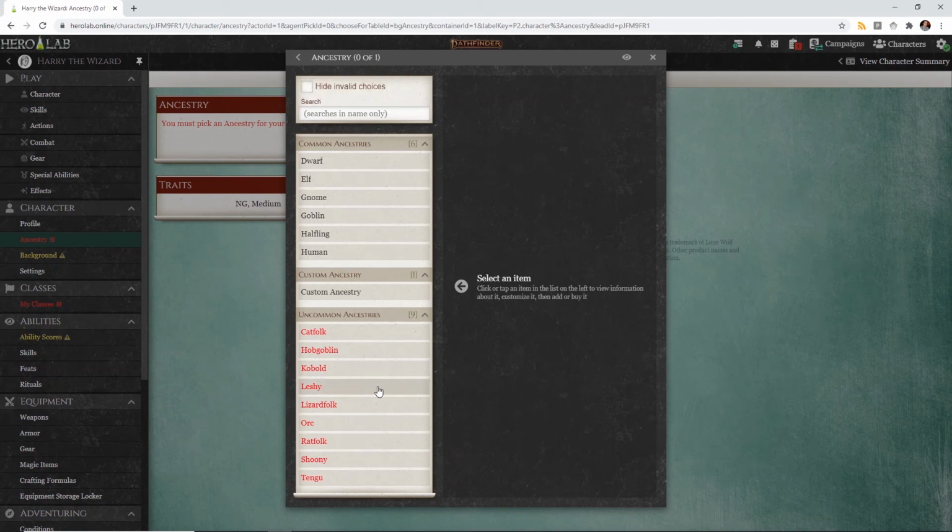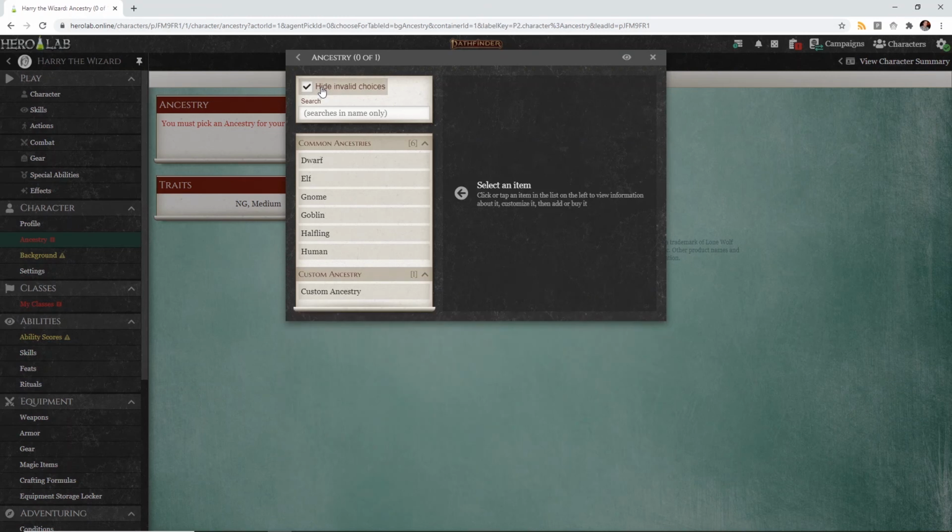So if you are using the Advanced Player's Guide, say you either for an adventure path, you got access to some of the uncommon ancestries, or for Pathfinder Society, you've got access to one of those ancestries. You can uncheck that little option there to hide those invalid choices. I like to keep this on, mostly because in most cases, this is going to mean that I'm not looking at a lot of extraneous information.